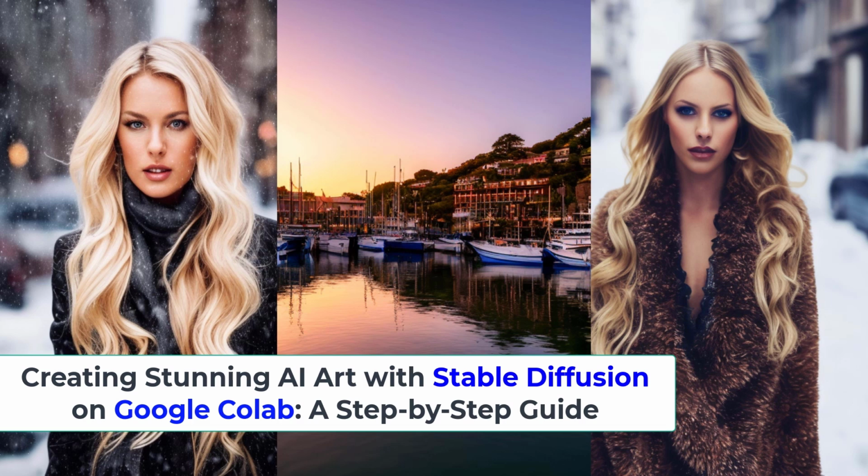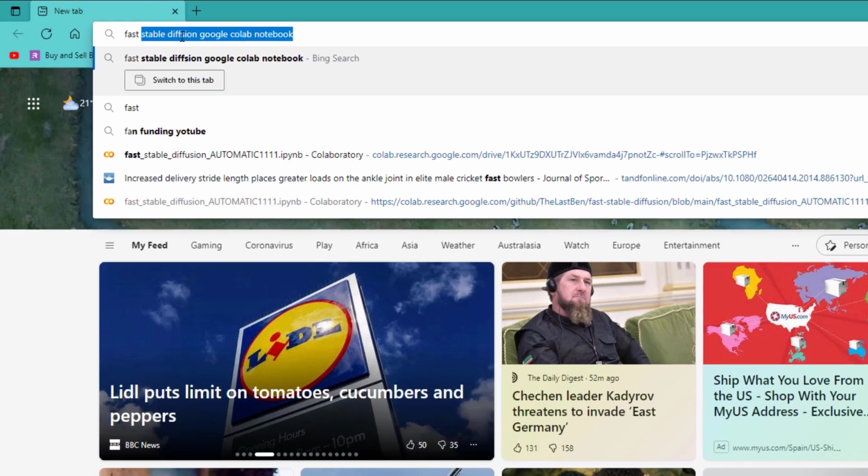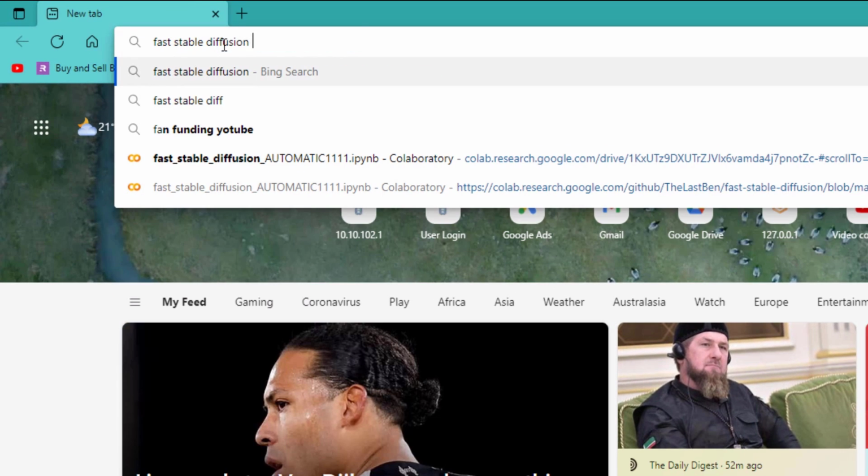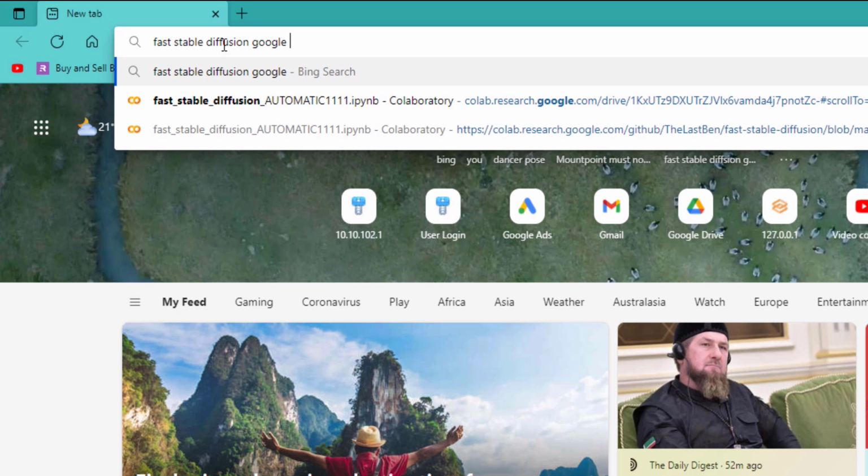I've generated all the images shown on the screen through this model. I'll share the prompts with you as well. So let's get started. The only thing you need is a Google account, which I don't think anyone doesn't have today. So open your browser and search for Fast Stable Diffusion Google Colab.